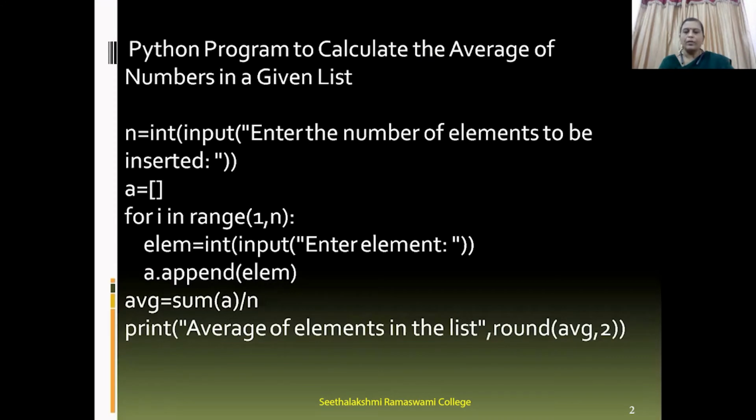Python program to calculate the average of numbers in a given list. It's a simple program to understand the syntax of Python. First we have to give the total number of elements. How many elements are we going to give? That is given in the variable n, and since all the elements are integers, it is declared as int. So input, enter the number of elements to be inserted, int, and the total number of elements is stored in the variable n. And the array A is declared to store the elements.